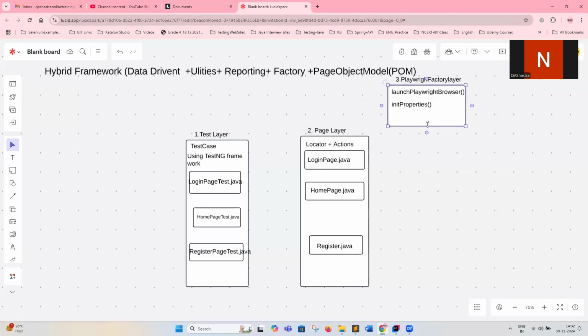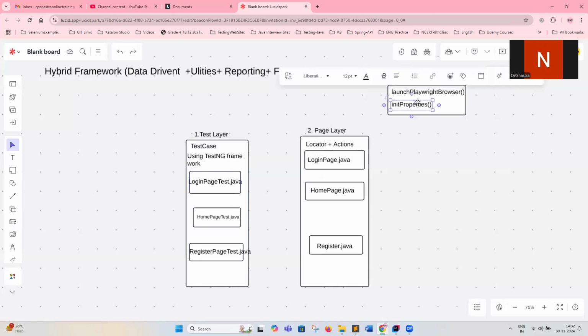What is the first one? The first one is the Playwright browser, which we need to launch. Whenever a test case starts to execute, every time it is required to launch the specific browser to execute our test case. That is a dependency, and by using this layer we can achieve it. Then after that, we need initializing properties, which I will tell you. There is one more layer. I'll write it and tell you. So that is the first diagram.